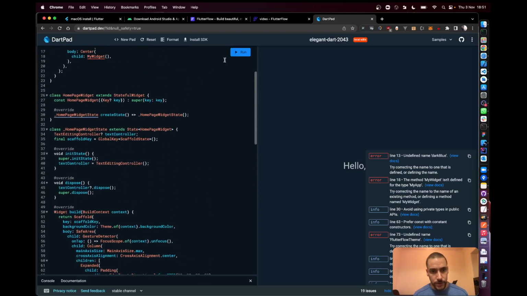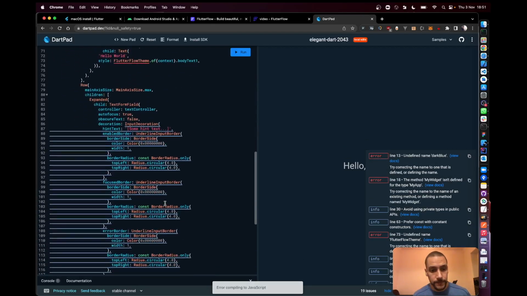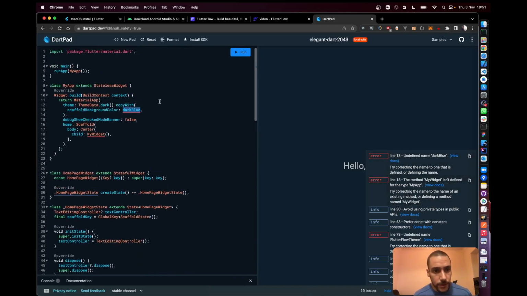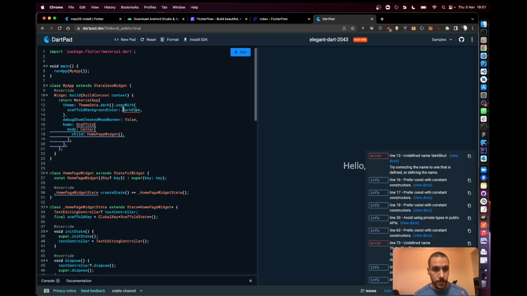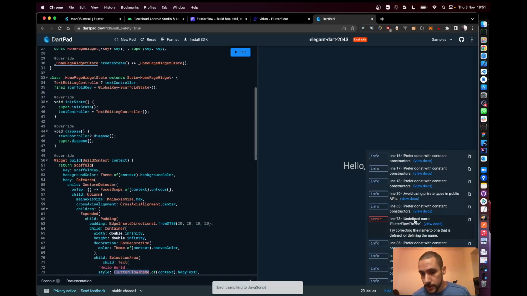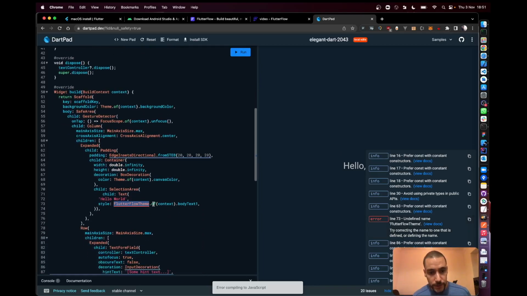We can start to try to run this and see how it works in DartPad. So here we have the dark blue error. Okay, so we need to reference the widget that we are using now. Here probably they were importing the colors in the static way. So we can put here blue, for example. And we have another FlutterFlow theme.